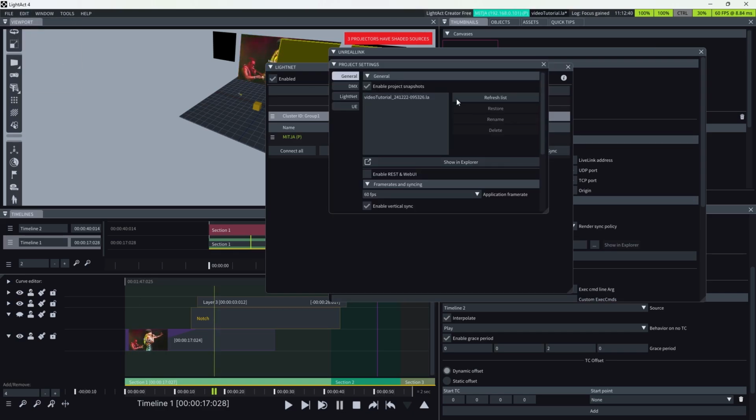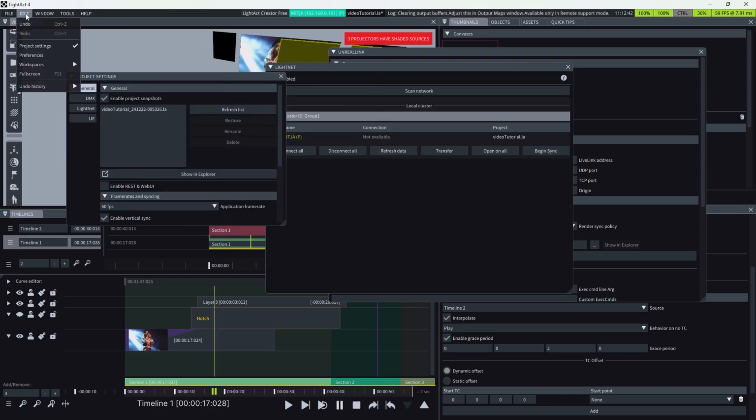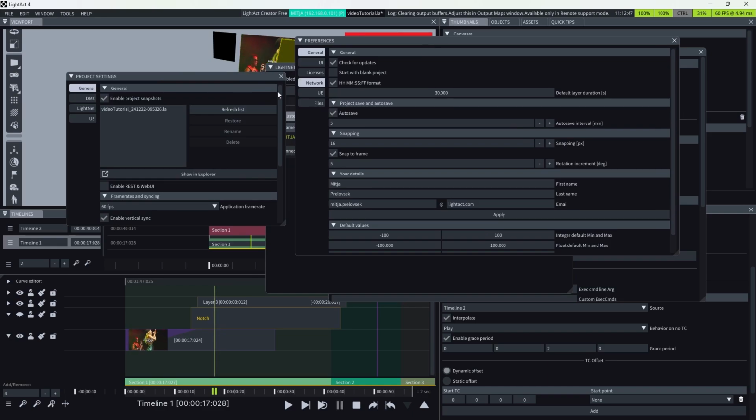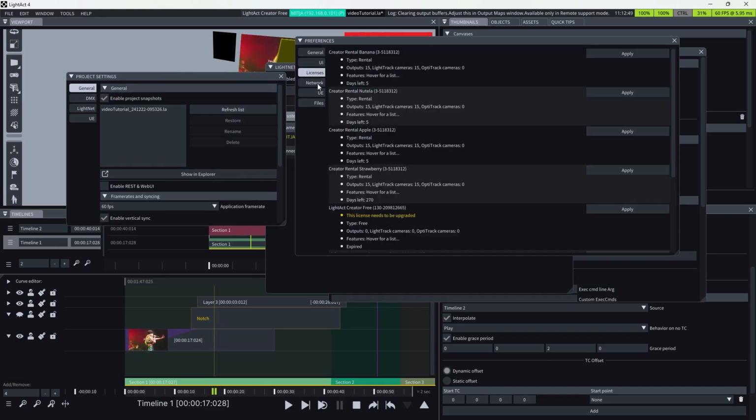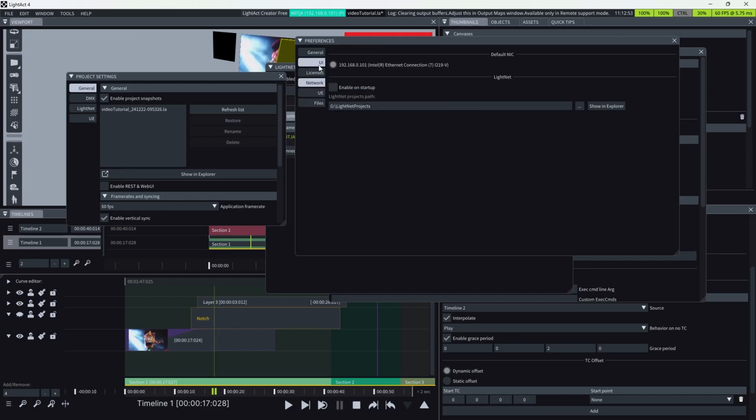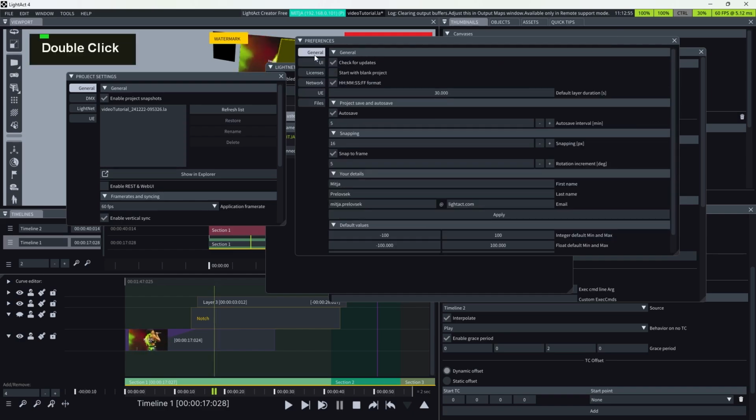These 2 windows, project settings and preferences, are definitely worth exploring. Preferences is something that you set up and that should take effect in all your LightAct projects, whereas project settings, of course, relate to the individual project.